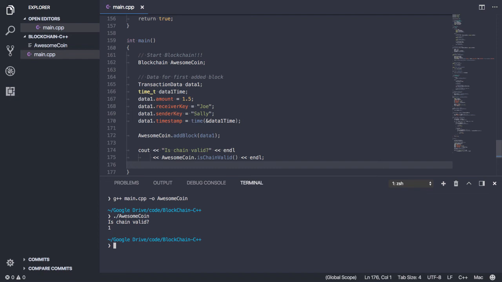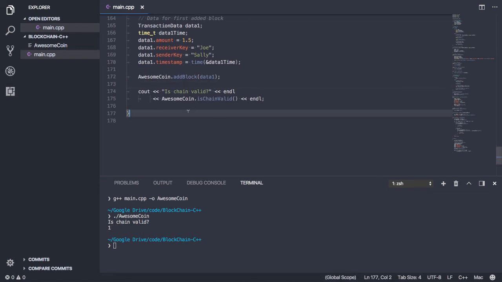All right, cool. So that 1 right there means our chain is valid. By the way, this is what happens when you return a Boolean in C++. It's either 1 or 0, 1 being true, 0 being false. For all of you JavaScript people out there.